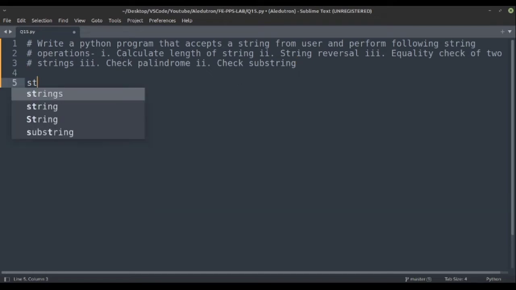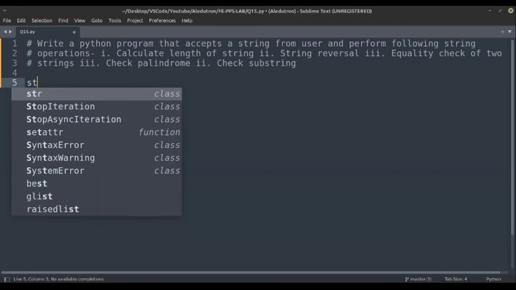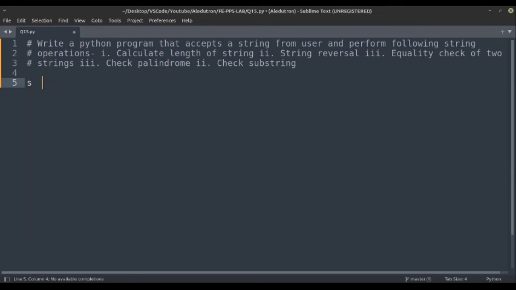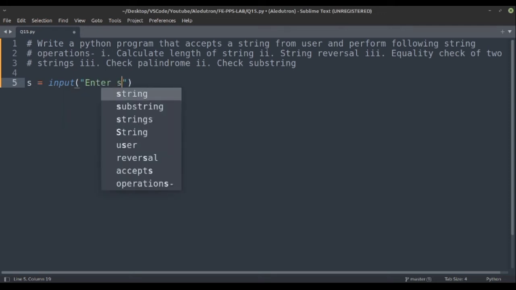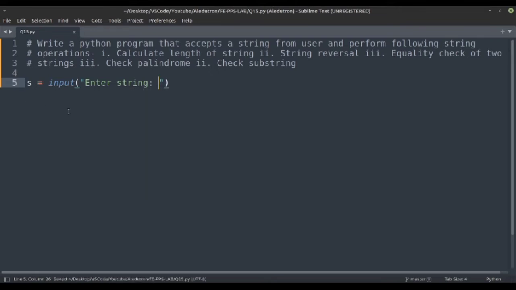So first of all, we would require a string. Let's just name it S. We basically know that input returns the value in string format. So let's just directly take input, enter string. So we got S as a string.